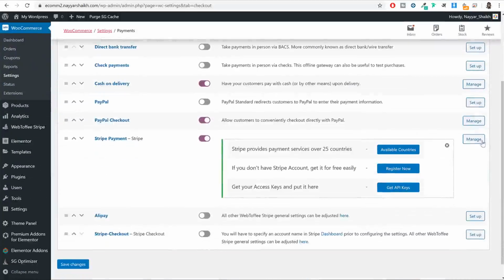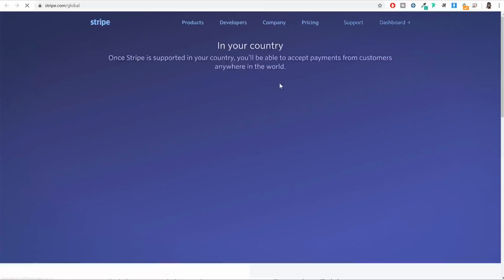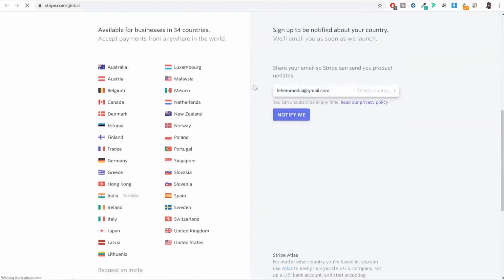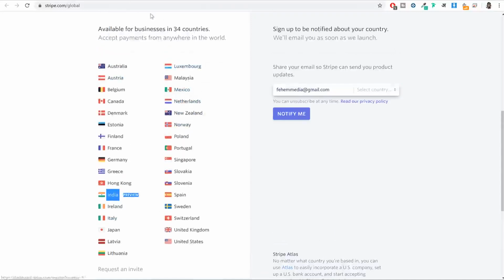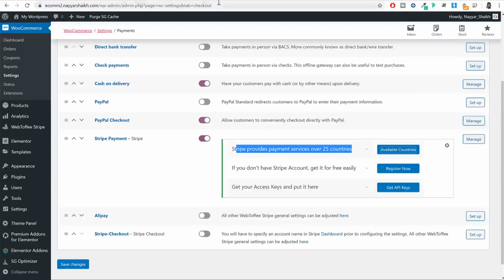And when you do that, you will get this option, manage. If you want to see in which countries Stripe is available, you can click on this link. It will display all the countries in which Stripe is available. As you can see, Australia. Now India is also present in this list. Earlier it was not the case. You can see all the different countries. So if your country supports Stripe, I would highly recommend you to go with Stripe.